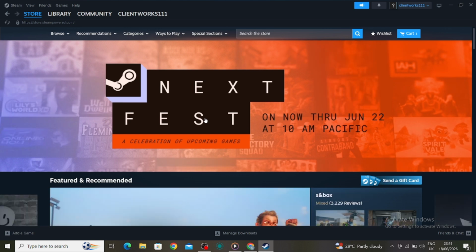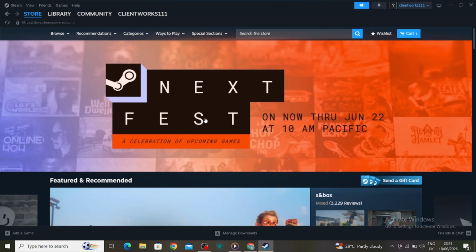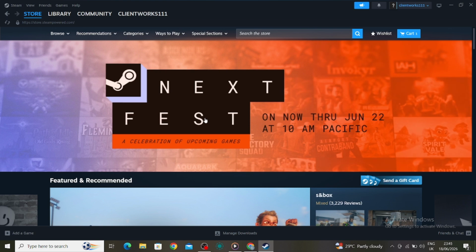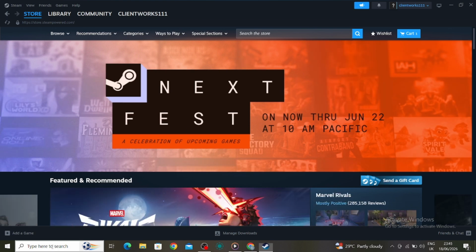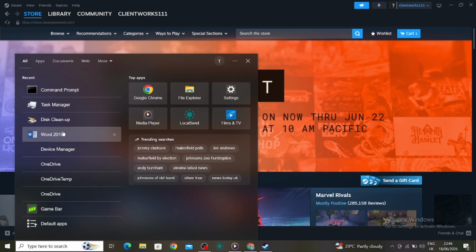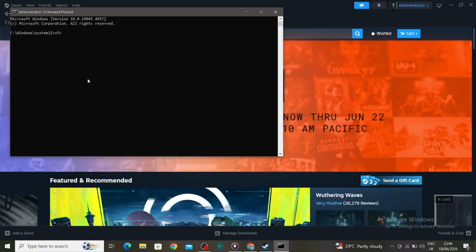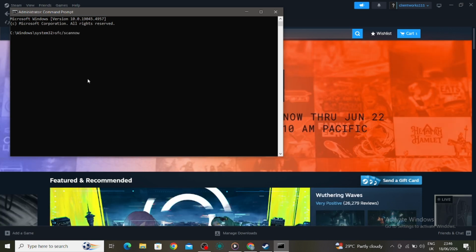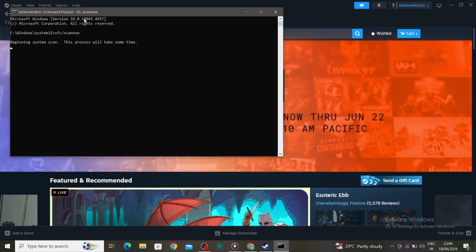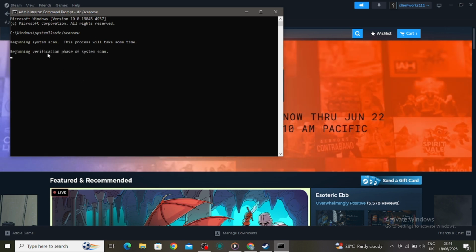Damaged Windows system files can also prevent Steam from launching properly. Open the Start menu, search for Command Prompt, right-click it, and select Run as Administrator. Type sfc /scannow and press Enter. Windows will scan for corrupted system files and repair them automatically. Once the scan finishes, restart your computer and try launching Steam again.